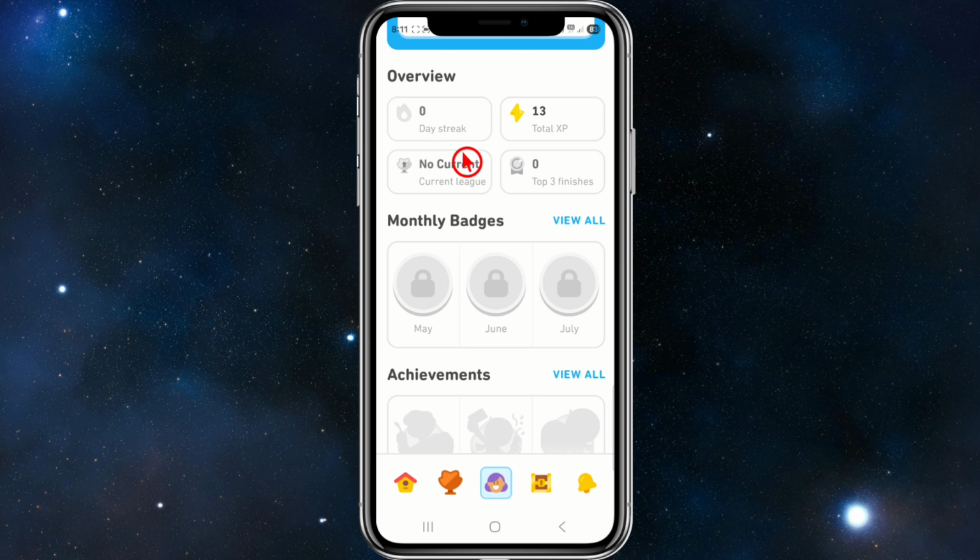Alright, so there's a couple of different ways how we can do this. The first method is to use a streak repair. This is within 24 hours of missing a day. If you miss a day, Duolingo allows you to repair your streak within 24 hours using lingots, gems, or a real-money purchase for a streak repair.